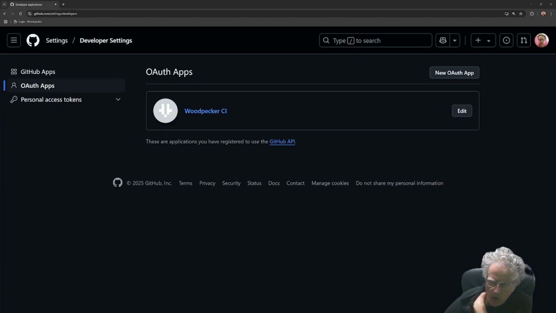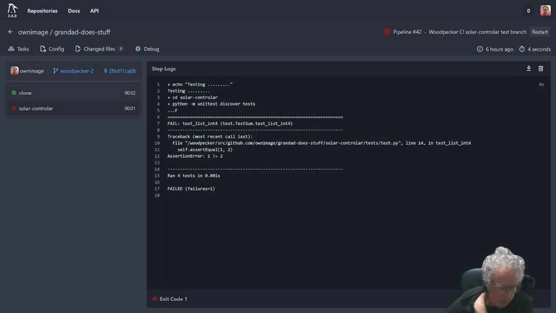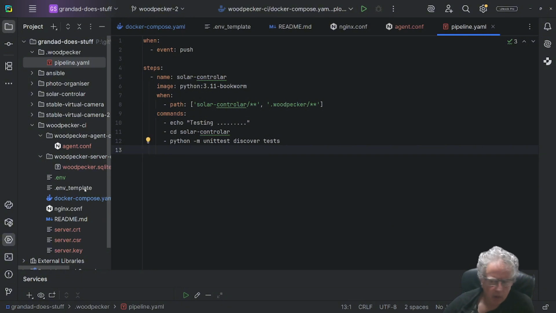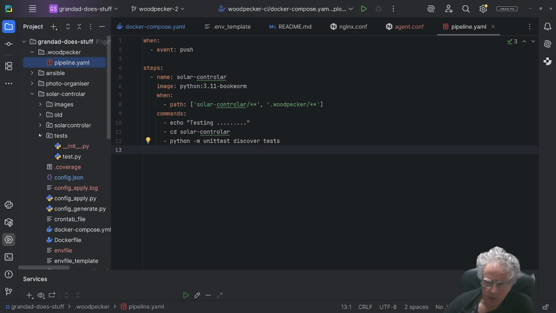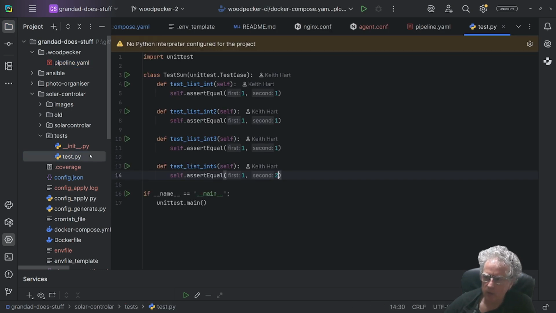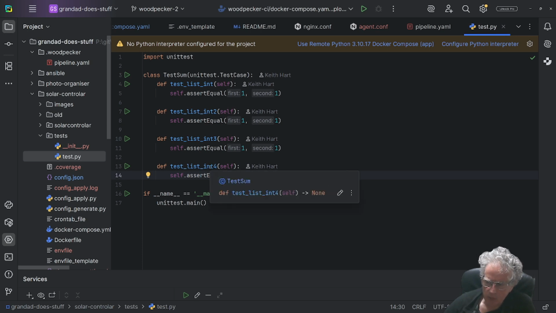So if I come into my, here we are. If I come into here, I can come into Solar controller, come into my test directory, and these tests are just there so I can test whether my CI pipeline works. I'm not currently testing this at all. Now here's a test that's broken. And indeed, 1 doesn't equal 2.